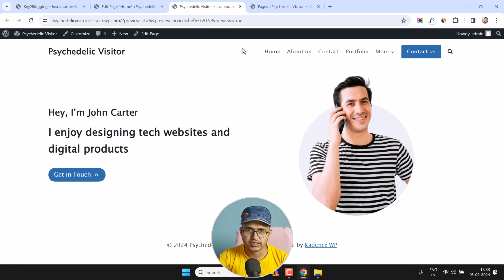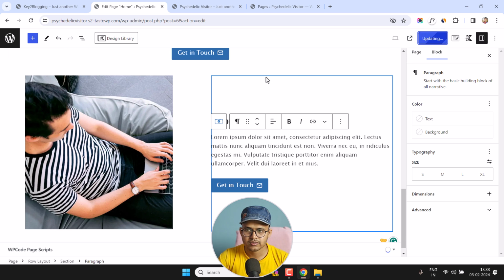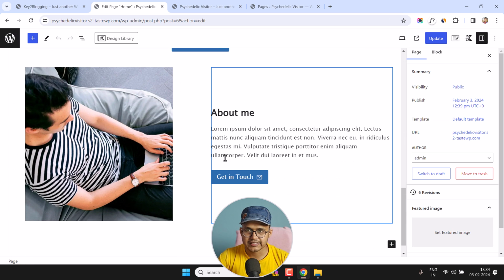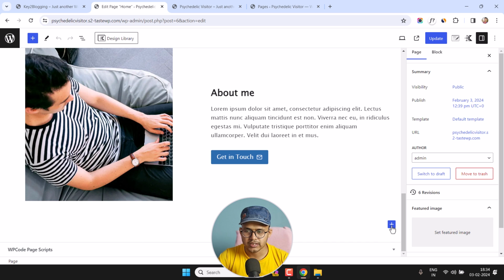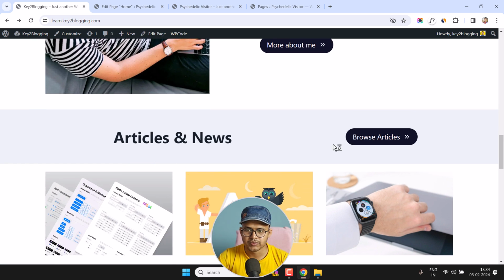Alright, I have published 3 blog posts here. Now let me quickly update this first and let me refresh this page. Alright, now let's add the post section. So for this I will add the row layout here, and as you can see that we have the 2 sections. In the left and the right we have a button.